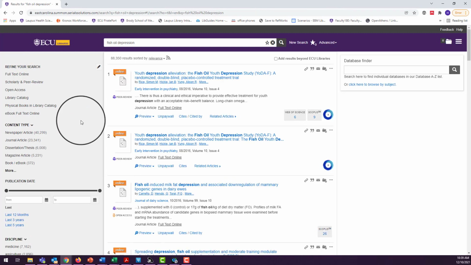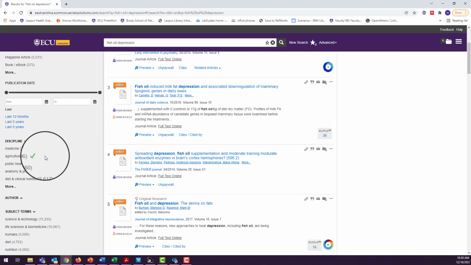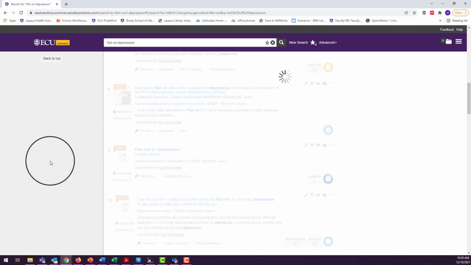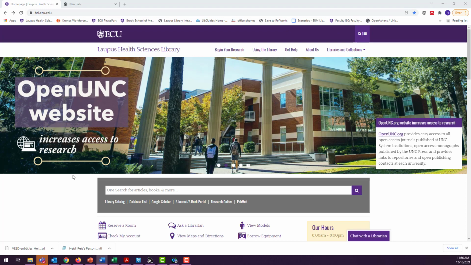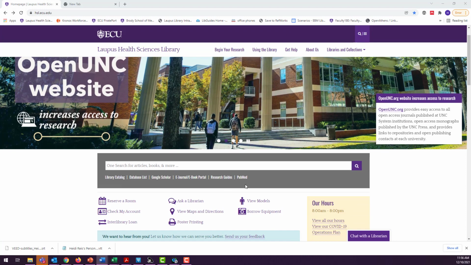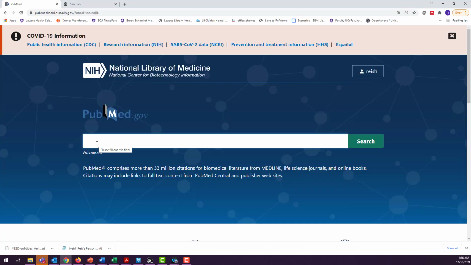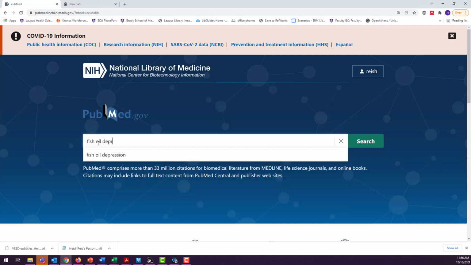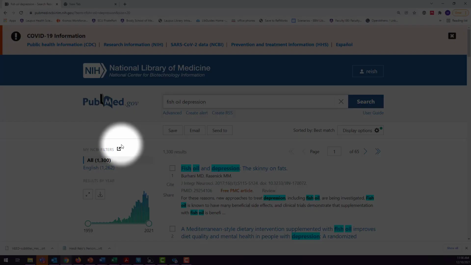Also, make sure the limits you choose are actually relevant to your question. If we're looking at fish oil for the treatment of depression, limiting to the agricultural discipline option would not give us useful results. Back on the library's homepage, we could use the quick link to PubMed underneath our word search bar. We can type our basic search for fish oil depression into our PubMed search bar and hit enter. As you can see, we get 1,300 results.